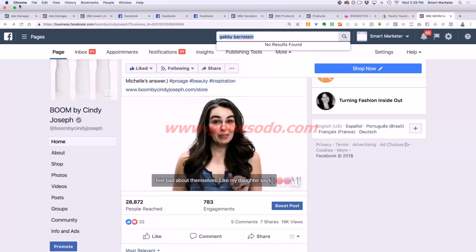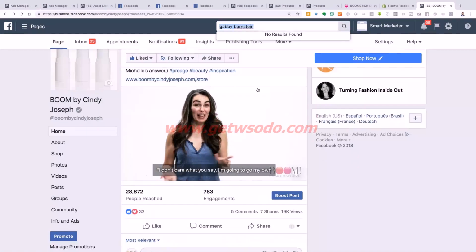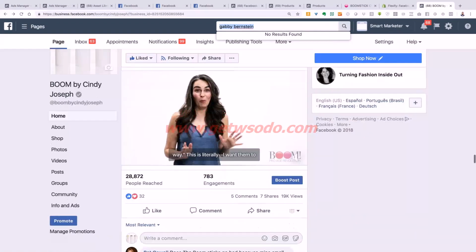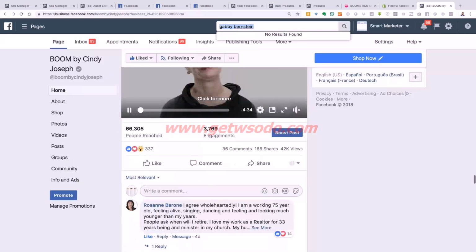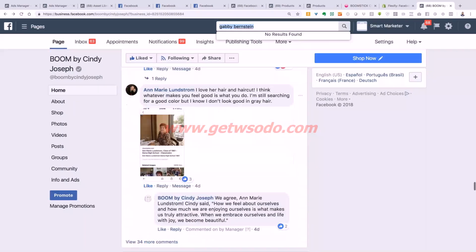The dynamic product ad placement is separate from shoppable Instagram. Shoppable Instagram is similar to this, where you have a post that has an image in it that then has a product tagged in that image.